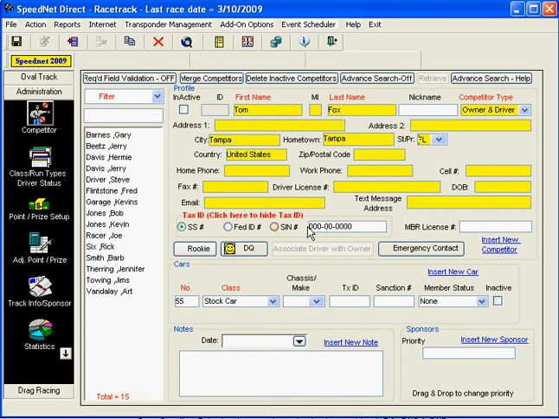This box here is for entering their social security number. If it's a corporation, you can enter their federal ID number, or you can enter their Canadian SIN number in order to track the driver. This field allows you to enter their member license number if you have membership numbers that you assign.